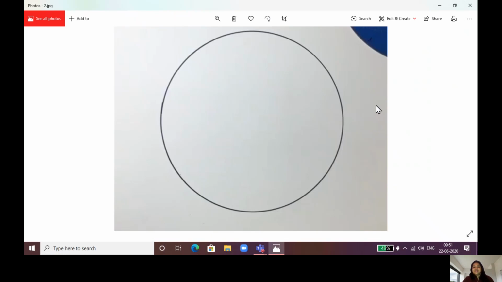All right, let's start. So let's begin with the first step of the activity. As you can see, I have made one big circle on this paper over here. To make this circle, you can use a plate or any medium circular object, whichever you have at home. You can use it and trace it.